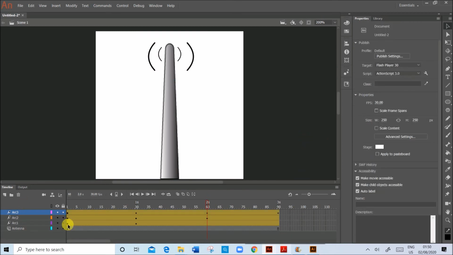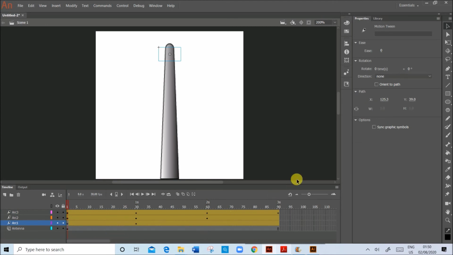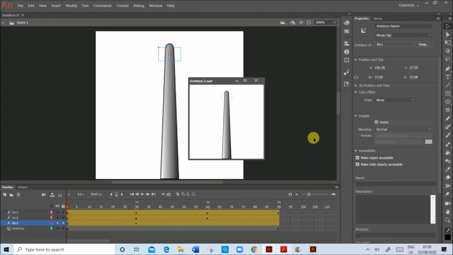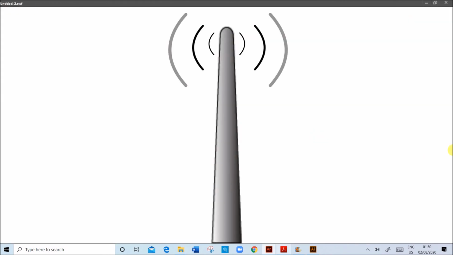Now let us see the animation. Press Ctrl Enter. You can see the animation. So this is how we need. Each arc is appearing. And at a point, all the 3 arcs are shown.